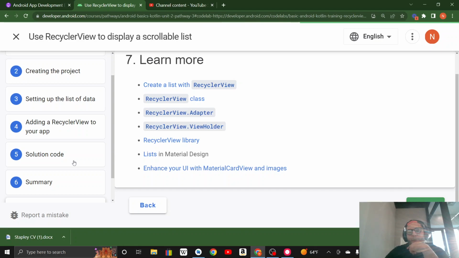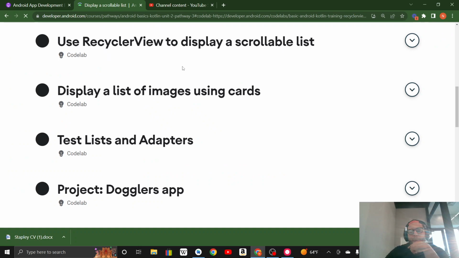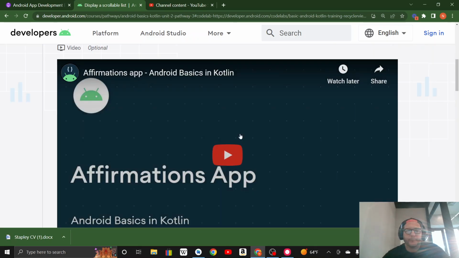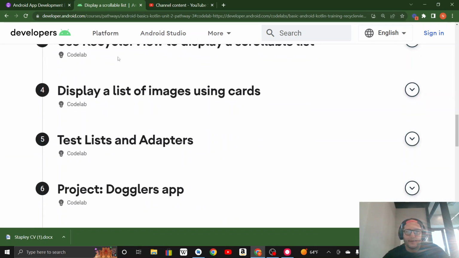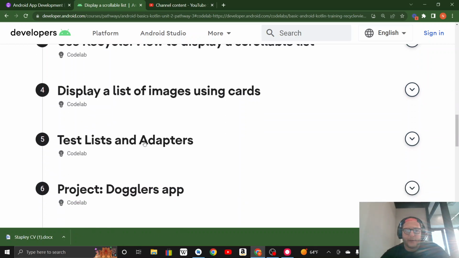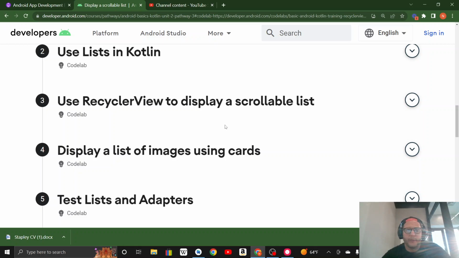Done. All right, so that was use recycler view to display a scrollable list. Next is display a list of images using cards, and test list and adapter. So we've got quite a bit more in this section. We just finished this one and we'll go on to this in the next video. We'll see you there.